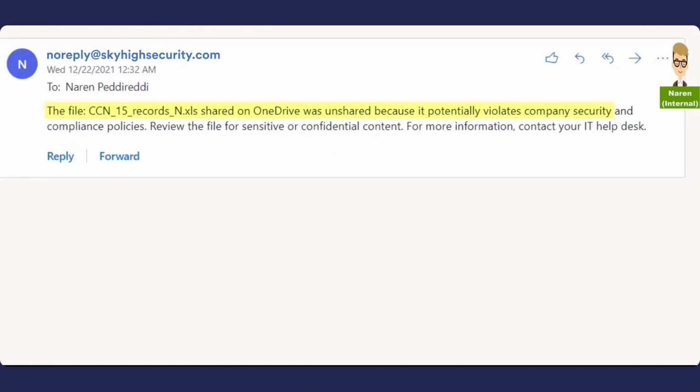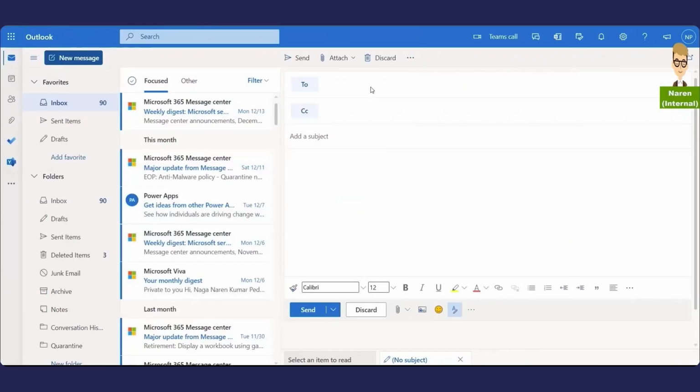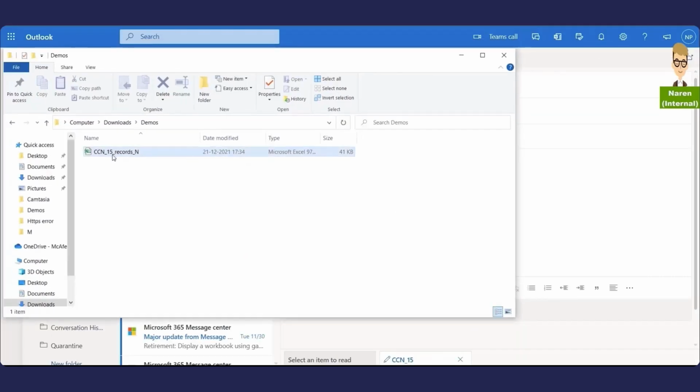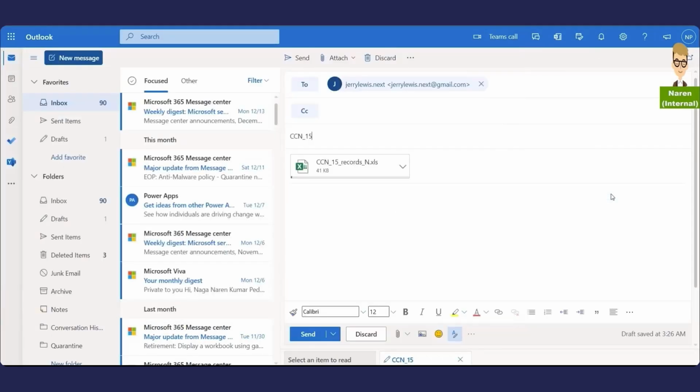Naren switches to Outlook and sees that he has a notification telling him that that OneDrive share has been removed because it violated policy. So he creates a new email to Jerry and then uploads the file as an attachment to that email. The upload again is allowed because this is a sanctioned service, but the email will be blocked.